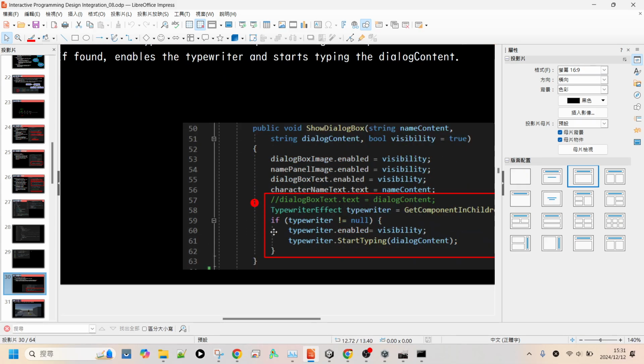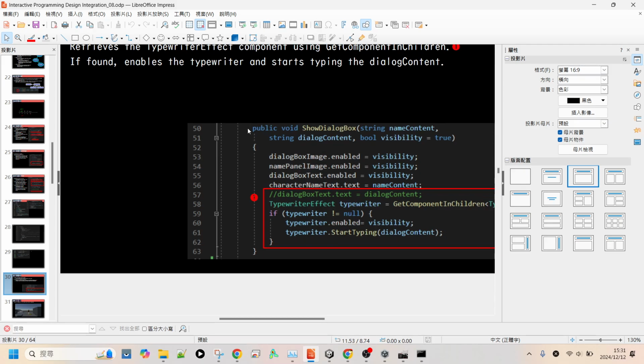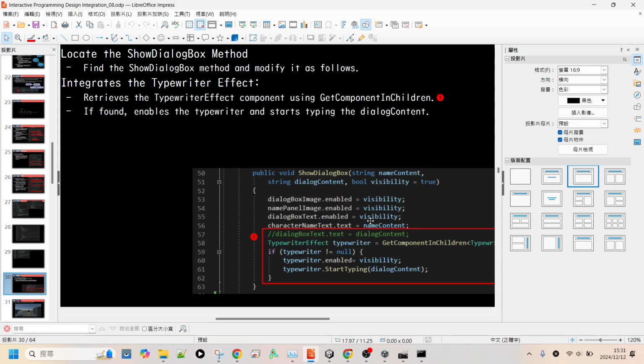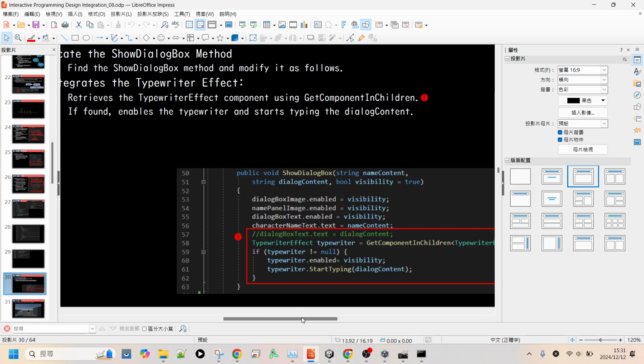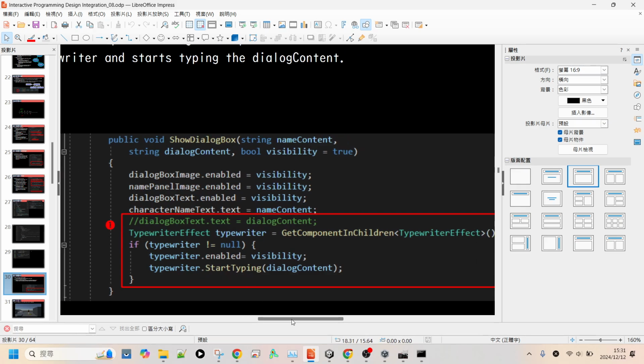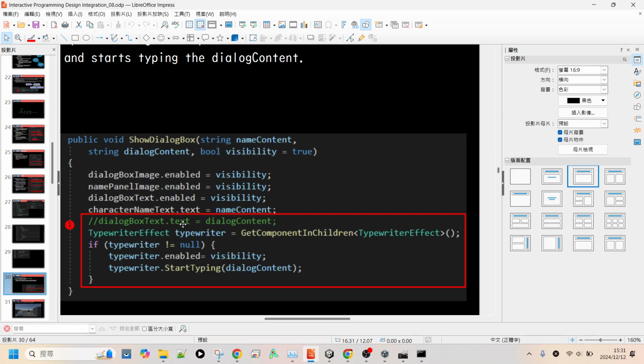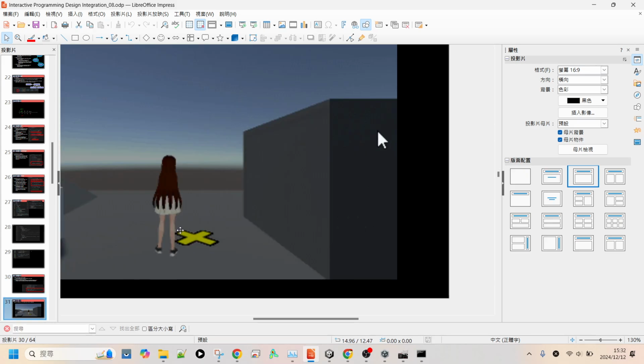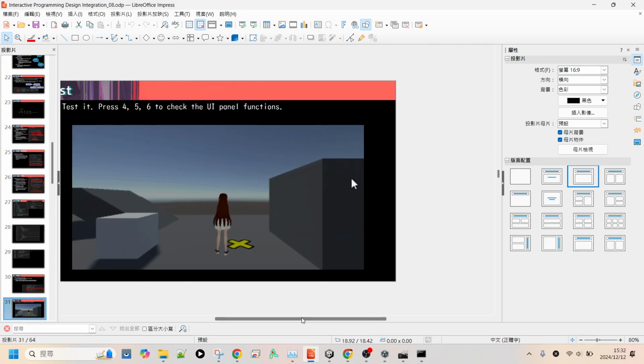We have 4 lines to be added at the last part to make the typewriter take effect. We have to go back to the show dialog part. Without the typewriter, we just show the text onto the screen. But with the help of the typewriter, we can load the typewriter and trigger start typing. So this is what we listed over here. Comment out the original text assignment and then get the typewriter. If you have a typewriter, then enable it and start typing. Don't forget to load your content. So that is it, and you're going to see the typewriter effect.